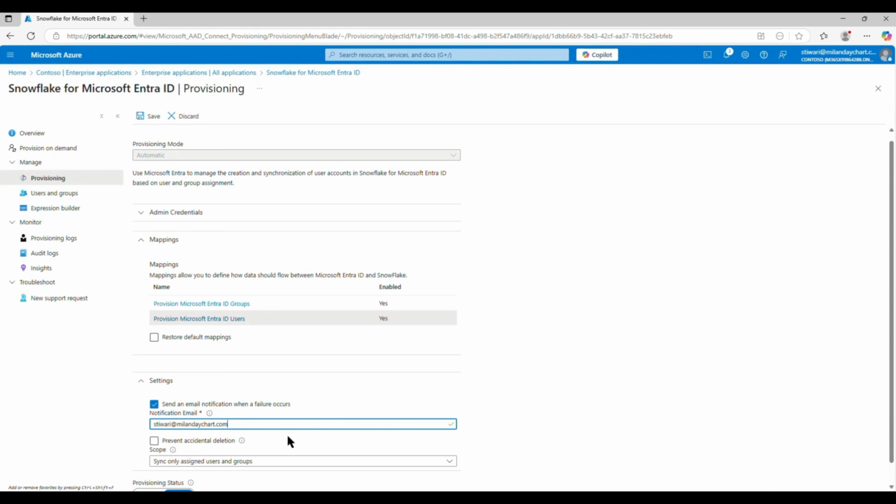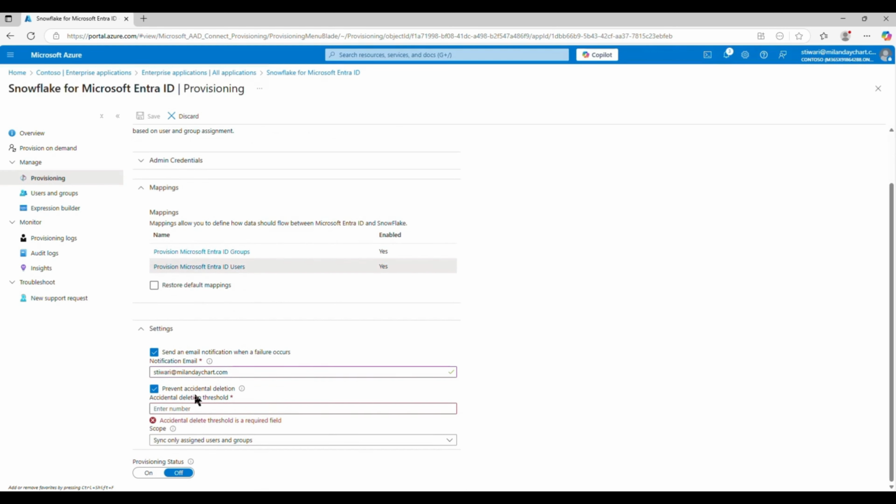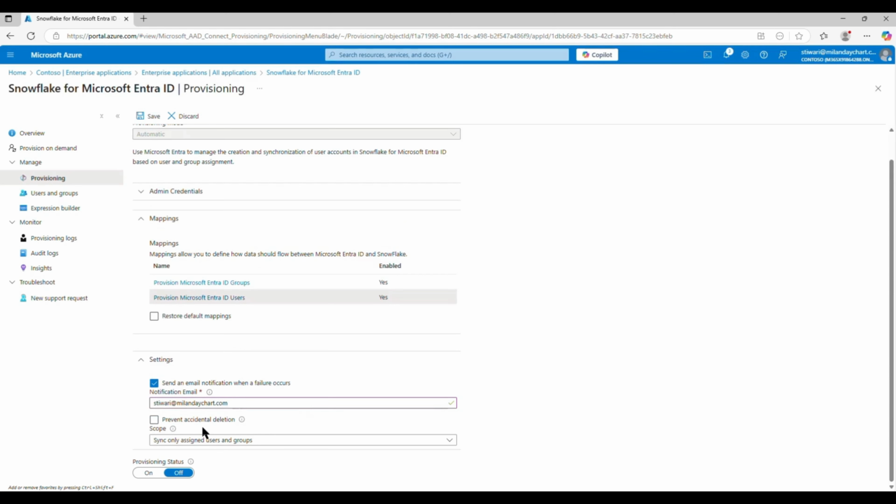Or secondly, we can go ahead and try to get an email if any failure or any sync quarantine has happened. This is the accidental deletion threshold. By default it is 500, but if you want to change it, you can go ahead and change it. This is the option: sync only assigned users and groups.